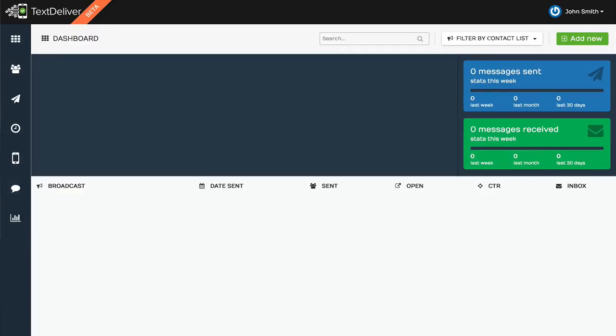Okay, so this is a live demo of TextDeliver, so you can see how simple and easy it is to run SMS campaigns, very similar to what you have with an email autoresponder. So what you're looking at right now is your dashboard.